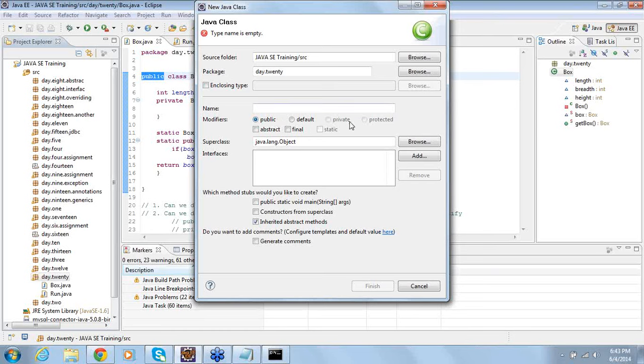And if you see the private keyword and the protected keyword, we cannot select them, because you cannot declare a class as private or protected, and you also cannot make it static. You can make it only public, default, abstract, or final, but you cannot have your classes as private, protected, or static.